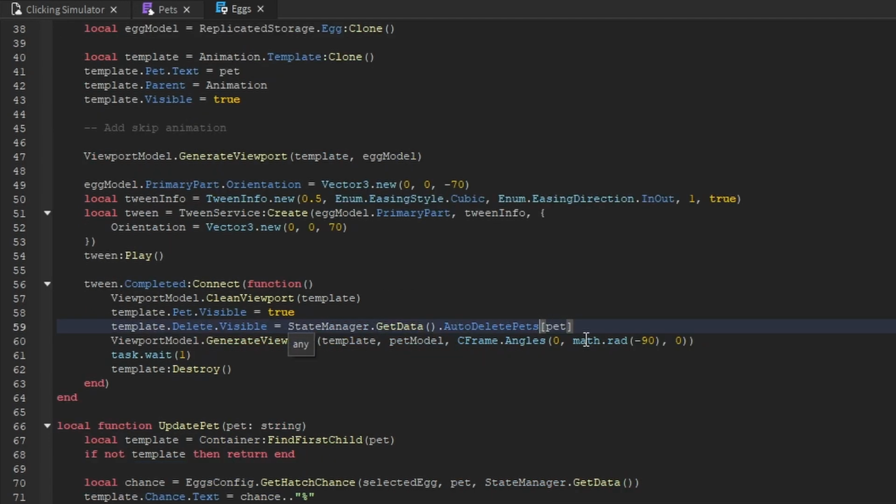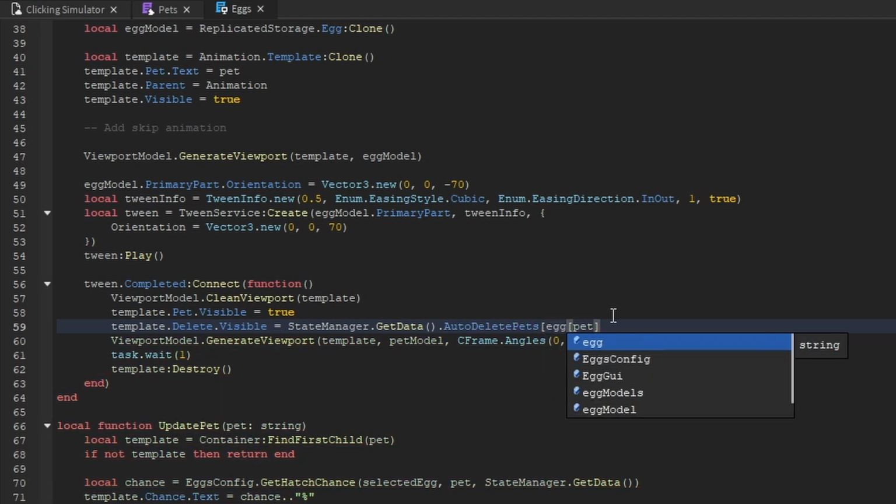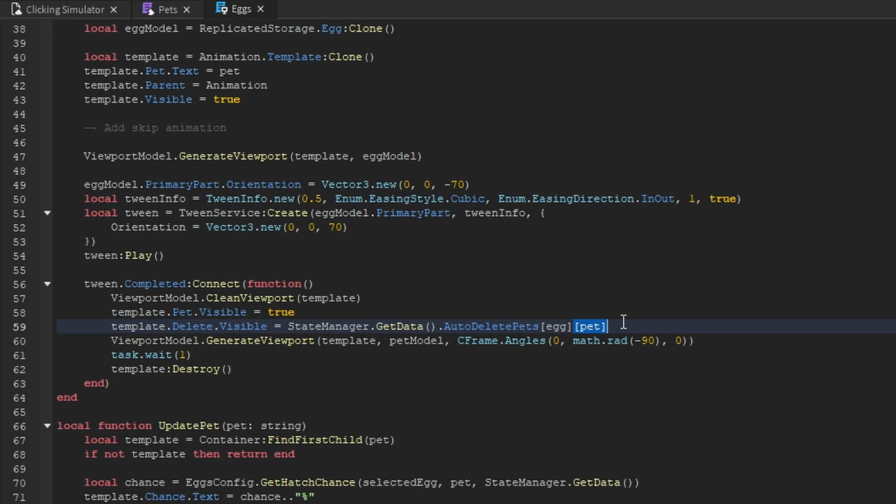I made a slight mistake here. We're not supposed to index this with the pet. We're supposed to index that with the egg. So we're going to go ahead and fix that. Now for the next minute or two, you might still see the previous mistake where this was only being indexed with pet instead of egg, but that's because I made this fix slightly later in the video. So just keep it exactly how you see it on screen right now.